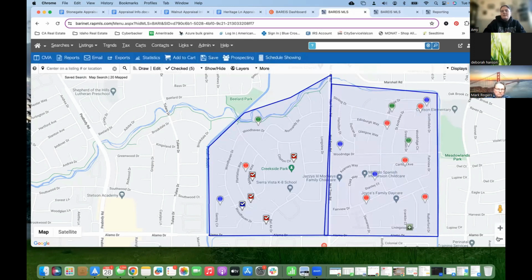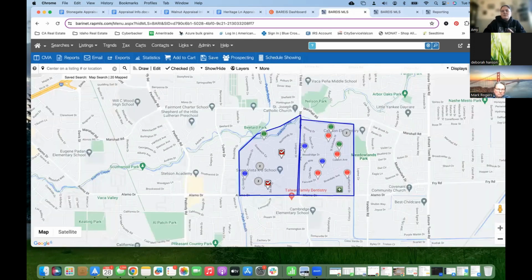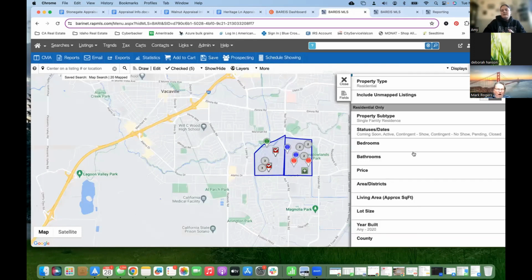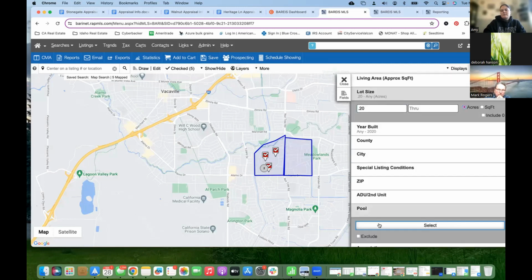Or maybe it's a super crazy property that's like over a quarter acre with a swimming pool. I could come in here to search criteria. I could go, hey, lot size. I want anything with more than 0.2 acres. And it needs to have a pool. Yes. So maybe it's a unique property.